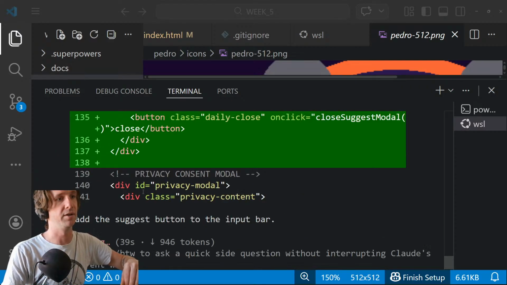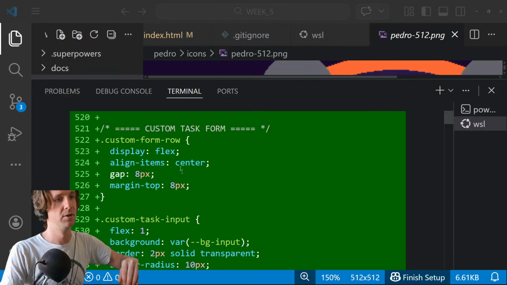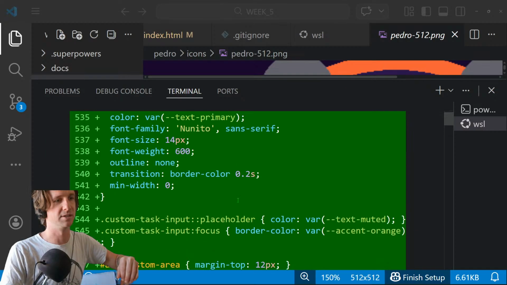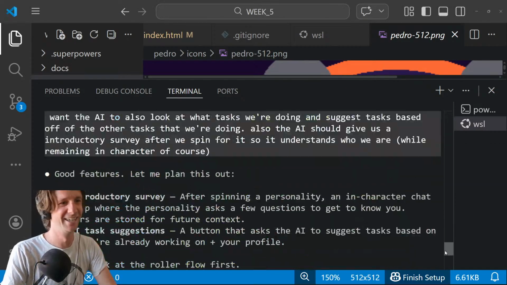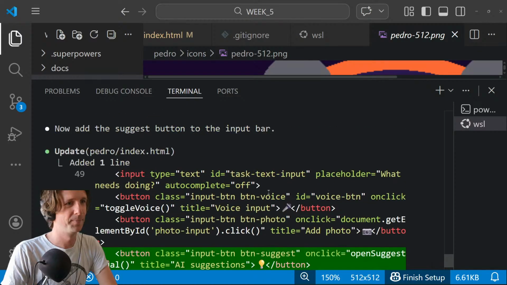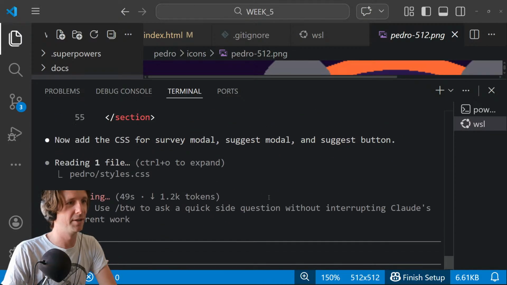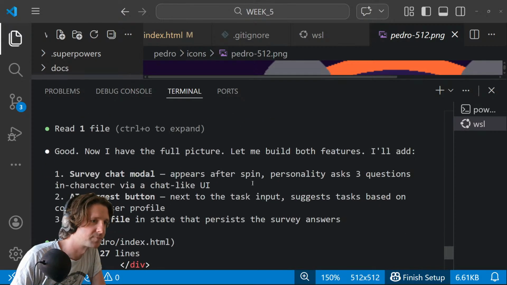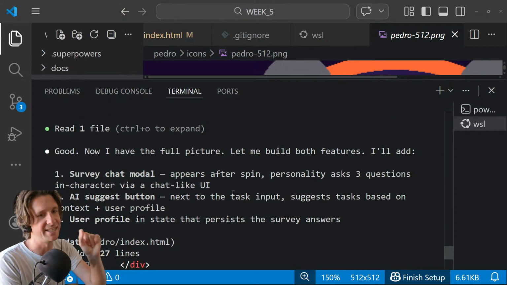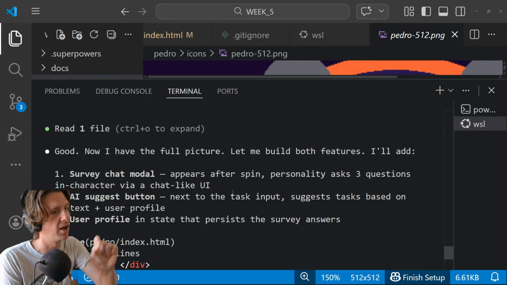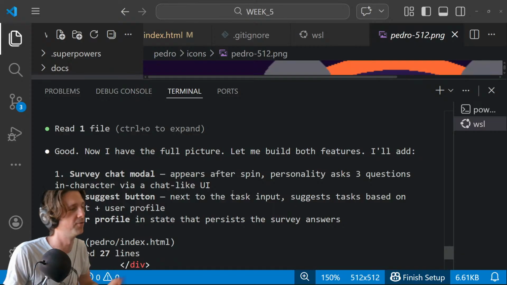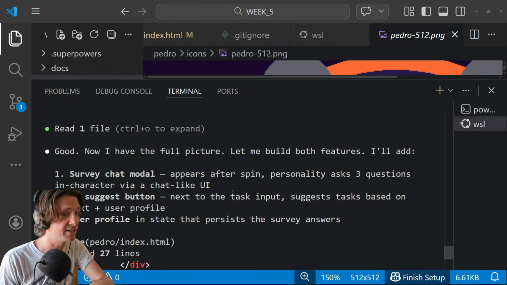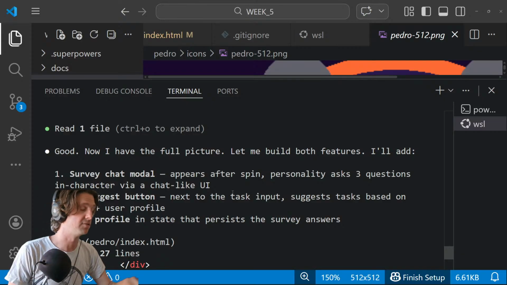Let's look at this build that it's moving forward with. Because I made the text so large, it's not letting me see it. Now add the CSS for suggest modal and suggest button. AI suggest button next to the task input. Suggest task based on context and user profile. All right, user profile in state that persists the survey answers, right?